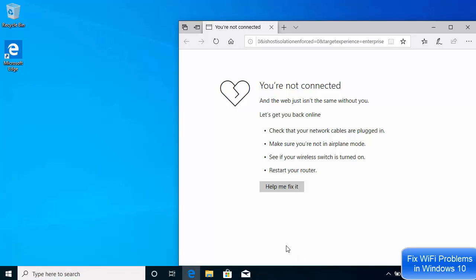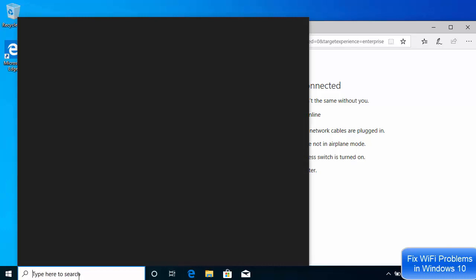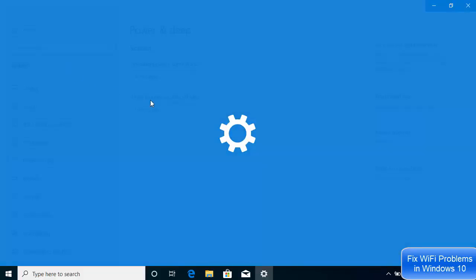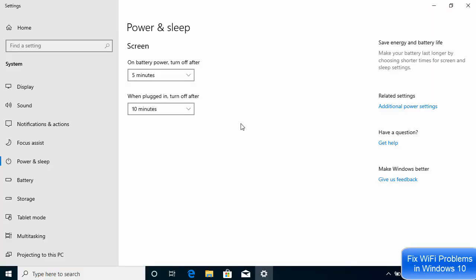So for our next solution, what we are going to do is we are going to go to our search bar here and search for power and sleep settings. So just search for power and sleep settings, and the first result here you will see is power and sleep settings. So just click on the power and sleep settings window, which is going to open this kind of window here.